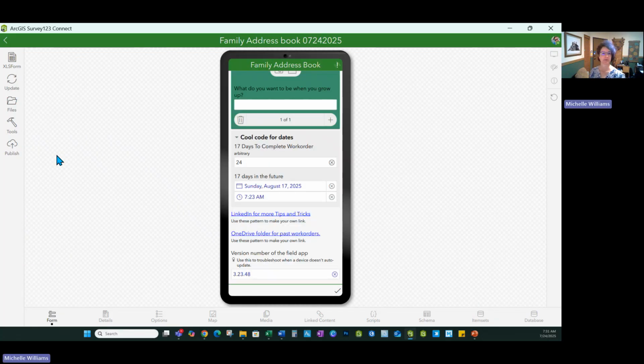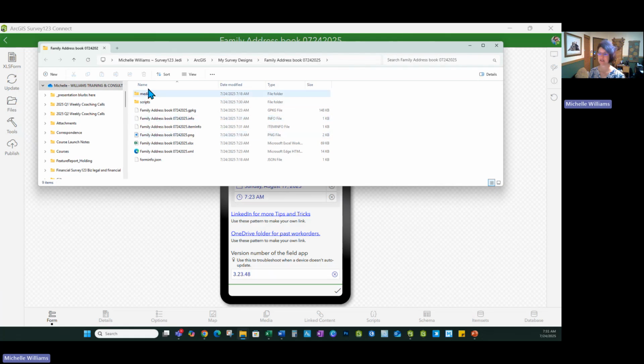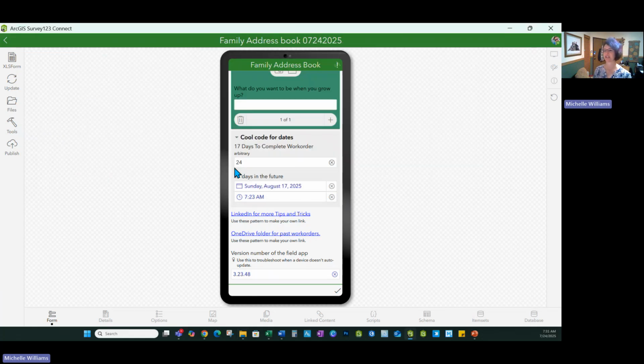So what we're going to do is we're going to publish this. Let me give you a quick overview on what's on the left. So you've got your Survey123. You have your update button. When you add something to your media folder, use your update button. It does the handshaking. Here's your files, and that's going to open you up to the project files, everything here. There's your media folder, a script folder, and then this is all the files that Survey123 creates for you.